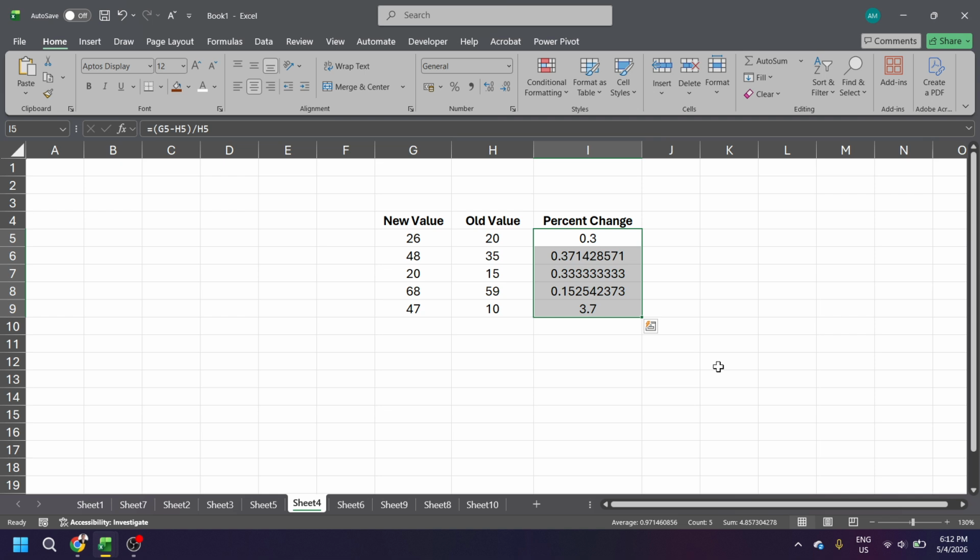Finally, format the result as a percentage so it's easier to read. With the result cell selected, use the Percent Style button on the Home tab, or open Format Cells, and choose Percentage. Excel will convert 0.25 to 25% and 0.1 to 10%. If you want more or fewer decimal places, use the Increase Decimal or Decrease Decimal buttons so the display matches the level of precision you need.